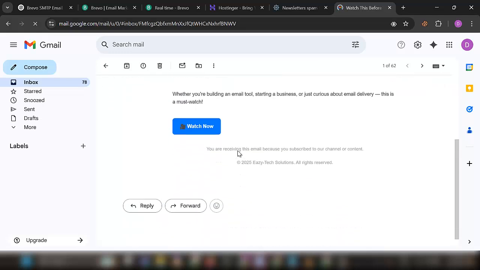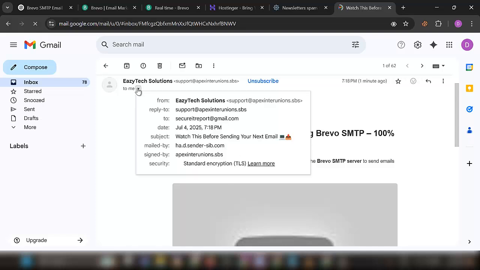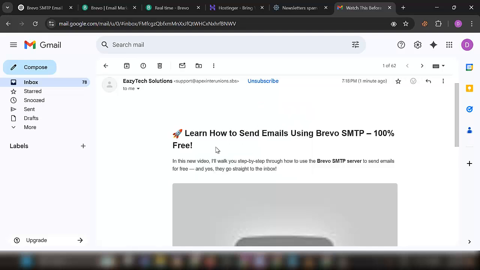All right, so as you can see, this is the mail we just sent from the email sender. So let me show you something. As you can see from here, you are seeing reply to, this is the email address we added. Then you are seeing this particular signed by, which is apex integer union.sbs. So you see the importance of those settings that we did earlier. So that's it. That's how to send email using Brevo SMTP for free.